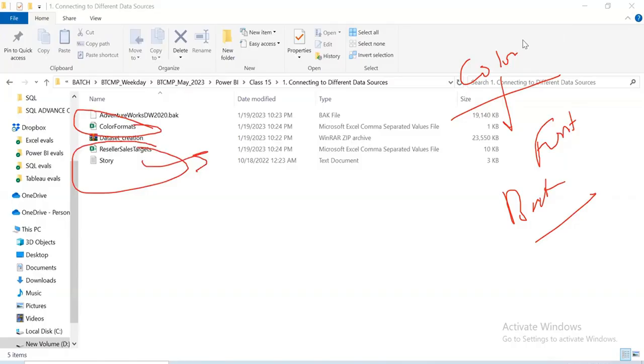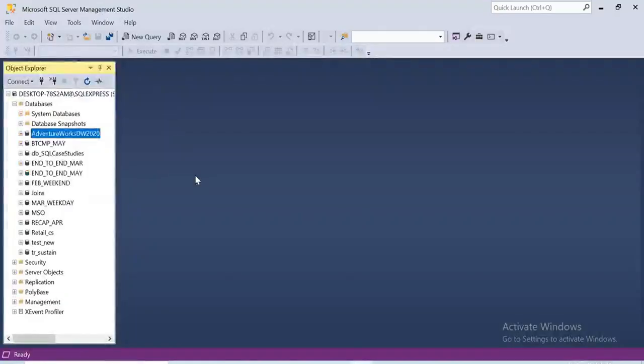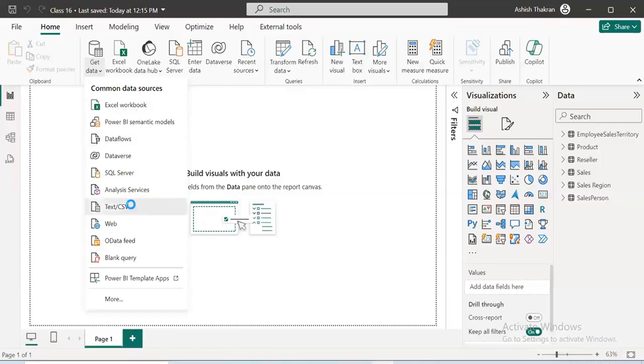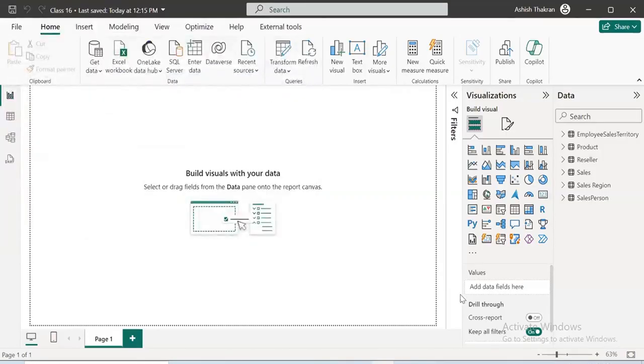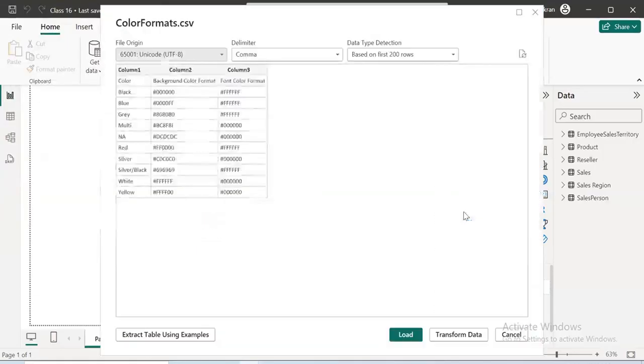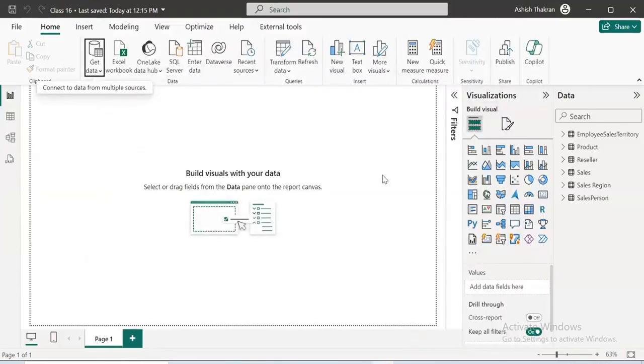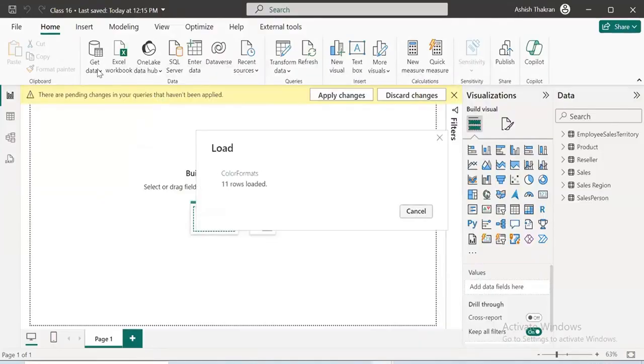So it's a CSV file. I will import it using text CSV and color formats. If you see, you have no option of direct query here because it is not updated on a real-time basis, right? I will just load it into Power BI, and then I will load another table, which is the sales targets of the employees.